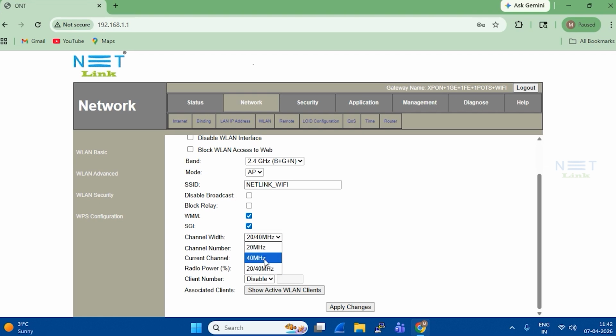If there is a speed issue, we can try changing this. If we need speed only in a specific room, we can set 40 MHz. If we need wider coverage, we can set 20 MHz. Next is channel number. By default, it is set to Auto. There are 13 channels available. We can manually select a less crowded channel.